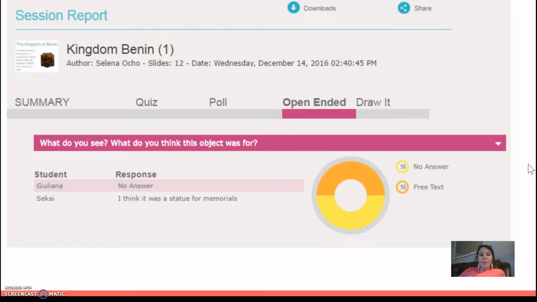Then you can see this one is a little bit different question because it has an open-ended question that they included. And it says, what do you see? What do you think this object was for? So when they seen the previous slide on the presentation, then they went right into this question. And then you can see there's two students that were included in this session, Juliana and Sakai. Juliana did not answer the question, but Sakai, you can see his typed response. I think it was a statue for memorials. Over here you see the entire class data, which there's only two students, so you see 50% no answer, 50% free text.